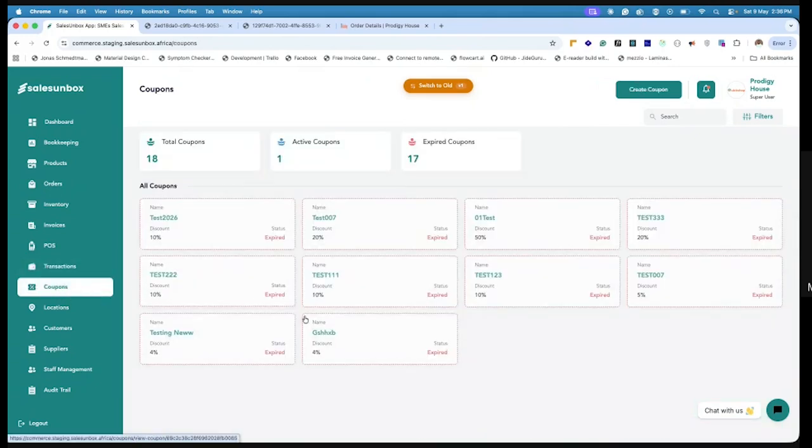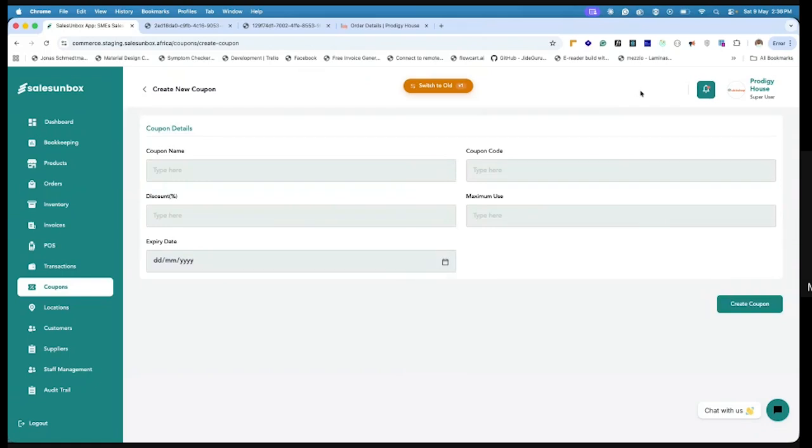So then we have coupons. This is where you can create good coupons, right? So maybe you're a school, you sell children stuff. You can create a coupon, maybe back to school. Then the coupon code will be back to school. You can select the discount. So let's say 10% on all products purchased. And you can set an expiry date when it will expire, right? Let's say end of May.